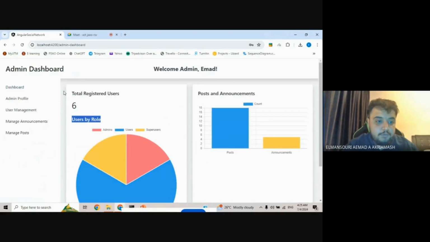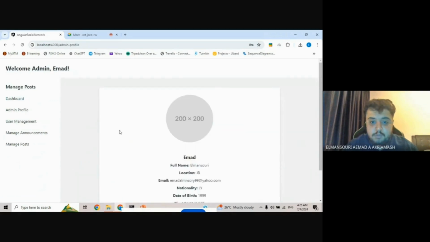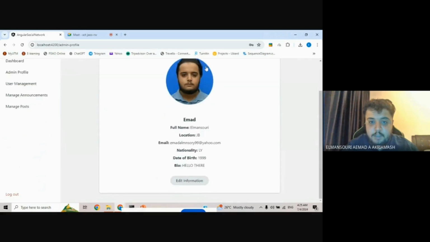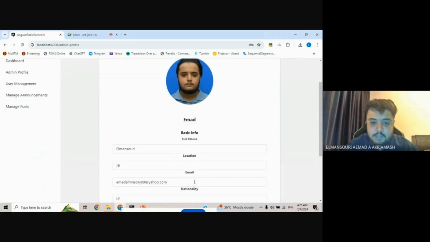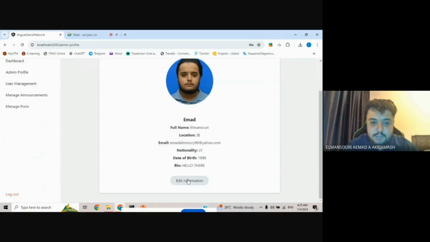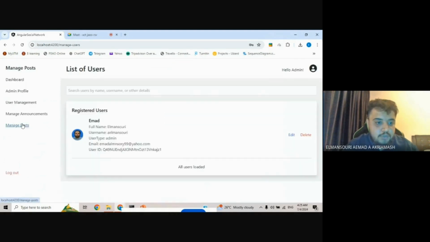So let's move to the admin profile. This will be the admin profile, their picture here and some information, and they can also edit their own information, then save. Then we can go to the user management.